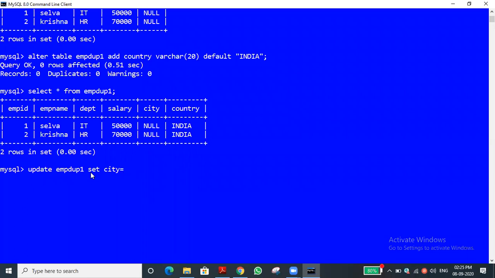We have to give the value. What city? Suppose Selvaram is from, for example, which city are you from? Virudhachalam, sir. What is the spelling? V-I-R-U-D-H-A-C-H-A-L-A-M. So this is the city name I'm giving.